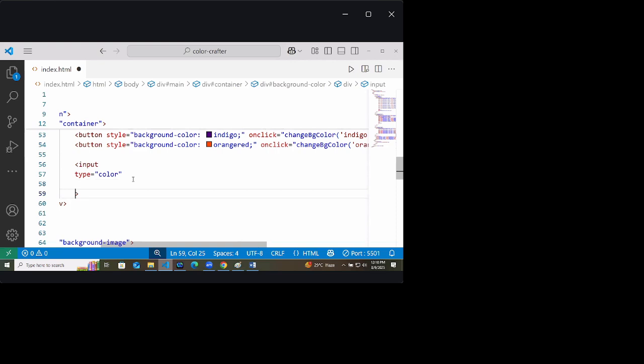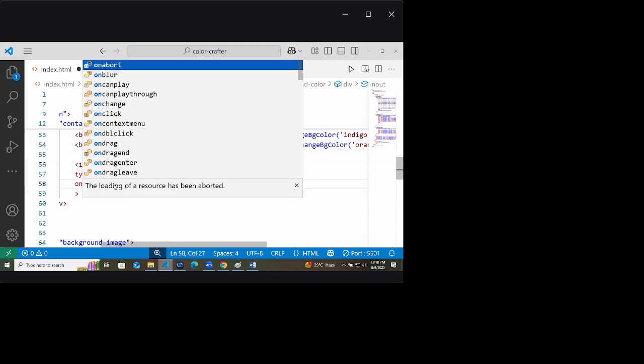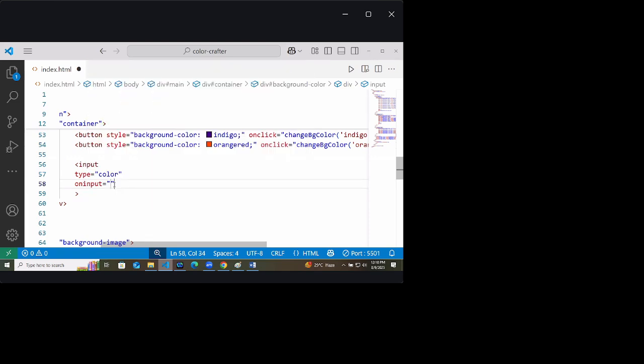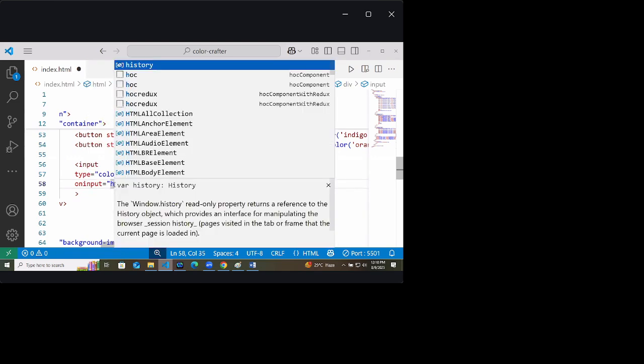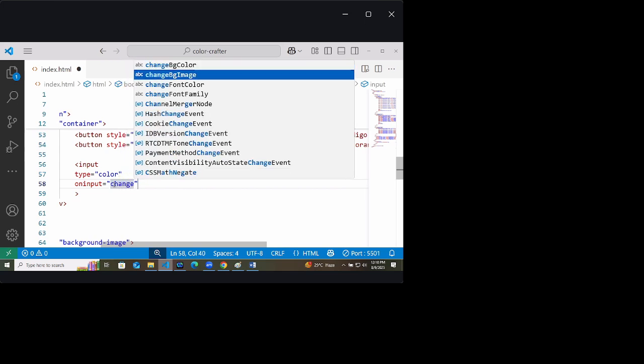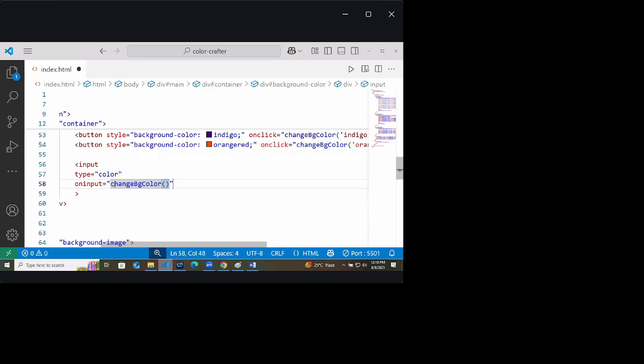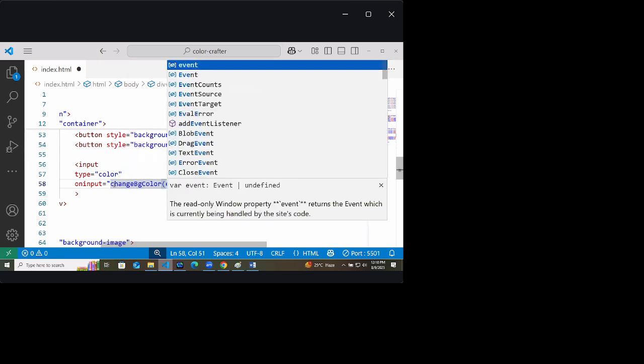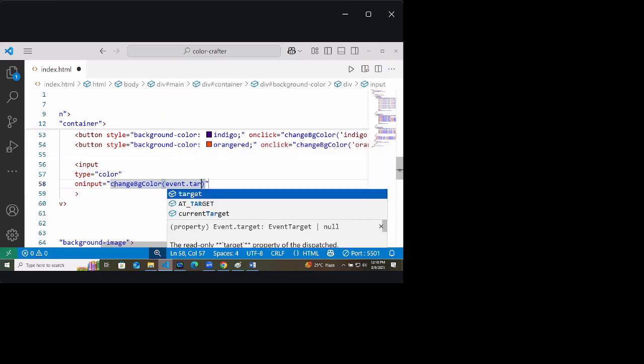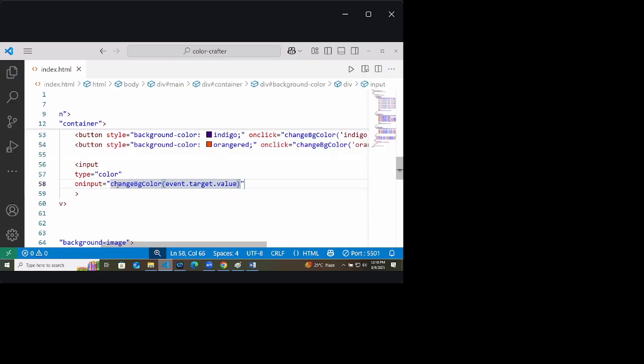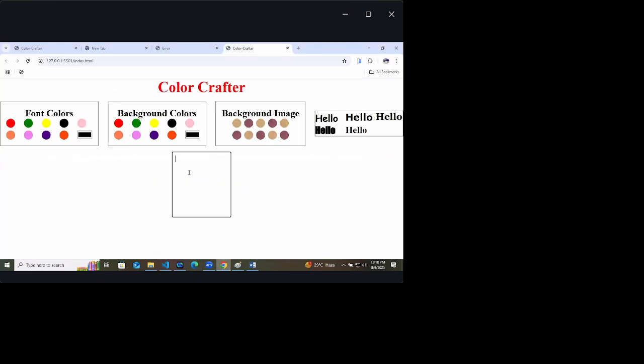User is choosing a color in the input box, and quickly you are setting it as a text color or the background color, but not using on click. In on click, the user has to click, but in on input, directly it will work. Change BG color. And in BG color, what color are you sending? Event dot target dot value. Done.